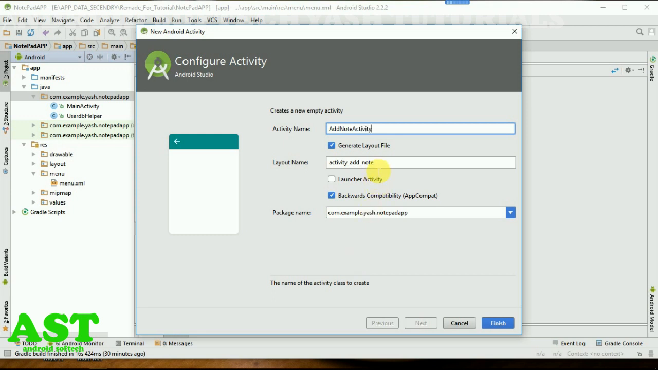Guys, change the layout name. Add note layout. Okay guys, and now click on OK, now click on finish.